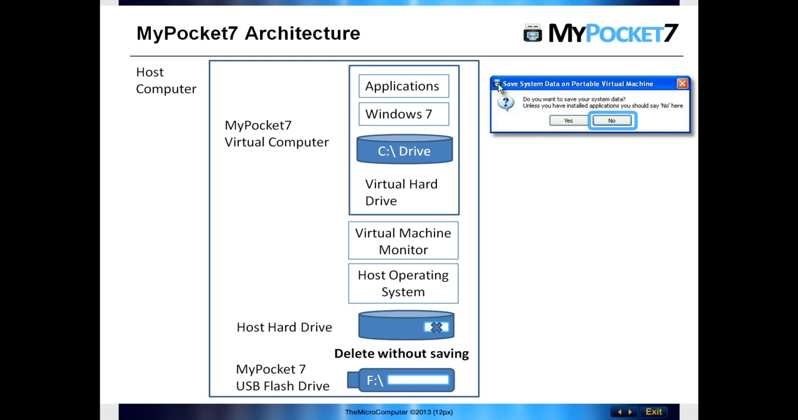If the user answers no to the prompt, all data that had been written when MyPocket7 was running is deleted right away. When the MyPocket7 is started again, it is in exactly the same state it was in before the session. Any viruses, spyware, adware, or any other malware is discarded. Unfortunately, all the data that we modified or generated in our session is deleted as well. This is not what we want.